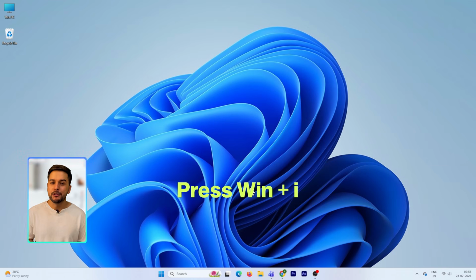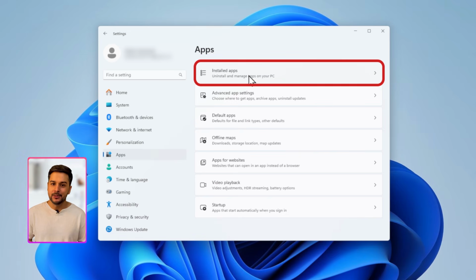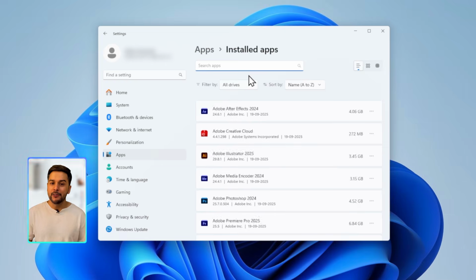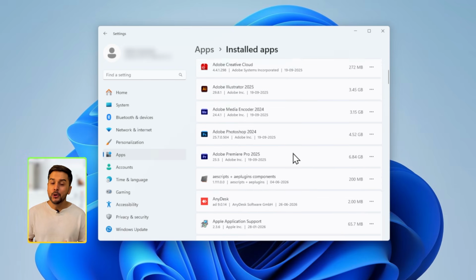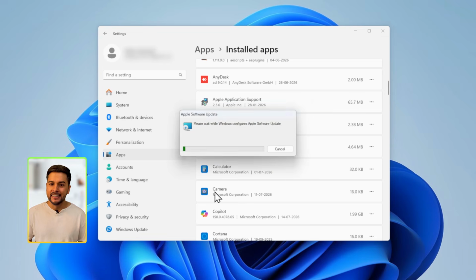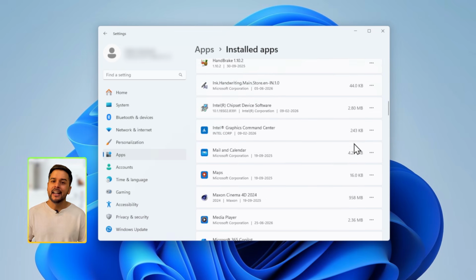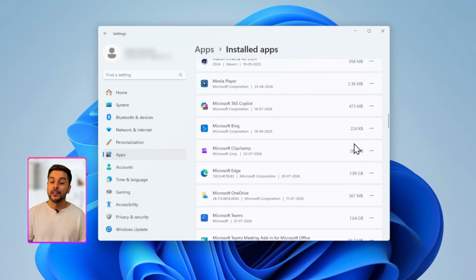Method 1. Remove visible bloatware through settings. Press Windows+I to open settings. Click on apps and then click on installed apps. Here you will see a full list of every app installed on your PC. Go through this list and look for apps you never use. For each app you want to remove, click the three dots next to it and then click uninstall. Then click uninstall again to confirm. Remove everything you do not need. Things like Xbox, tips, weather, news, get help, solitaire collection, and any other pre-installed app you never open.